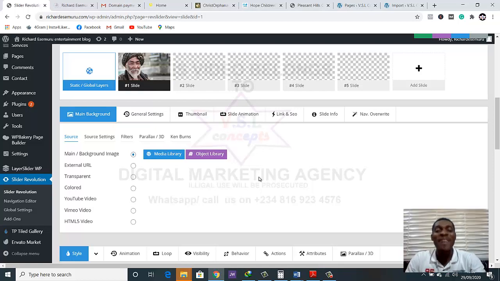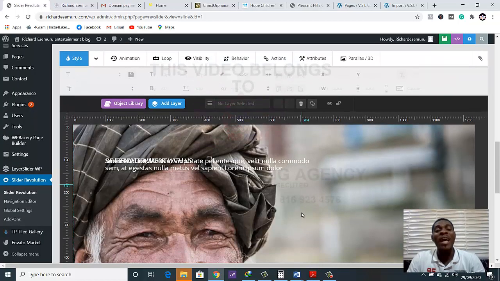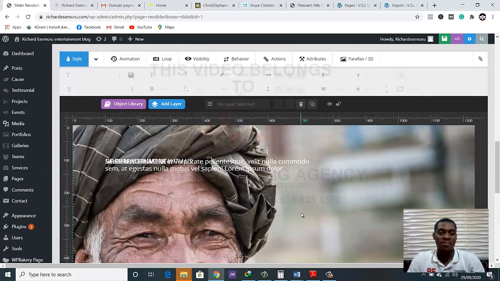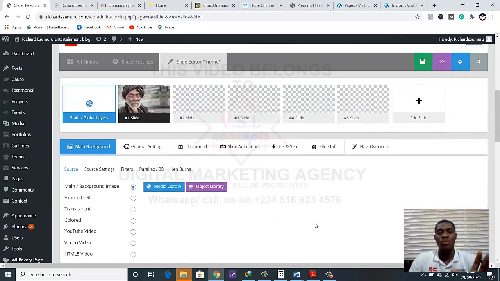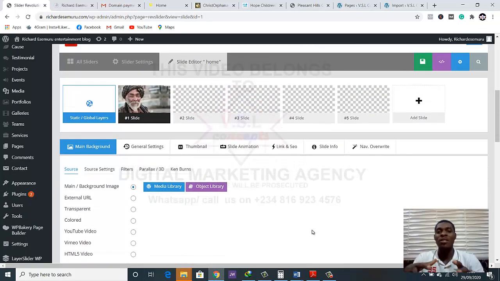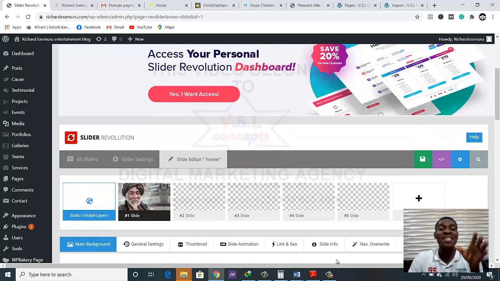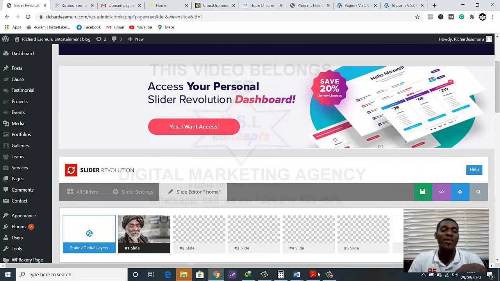The very first thing that we need to do here is to edit this slider image. Remember I told you that for you to edit the slider image, you need to bring in an image that will match the exact size of the slide. That way it is going to come out extremely perfect. So in order for us to know the size of this slide, just come over to what? Slide settings.